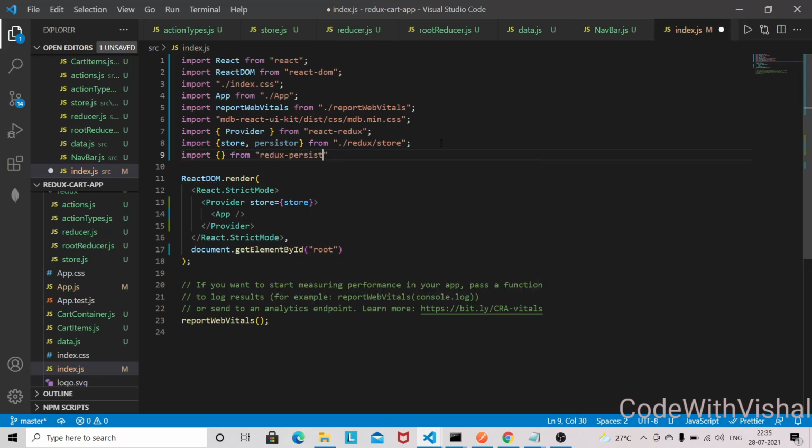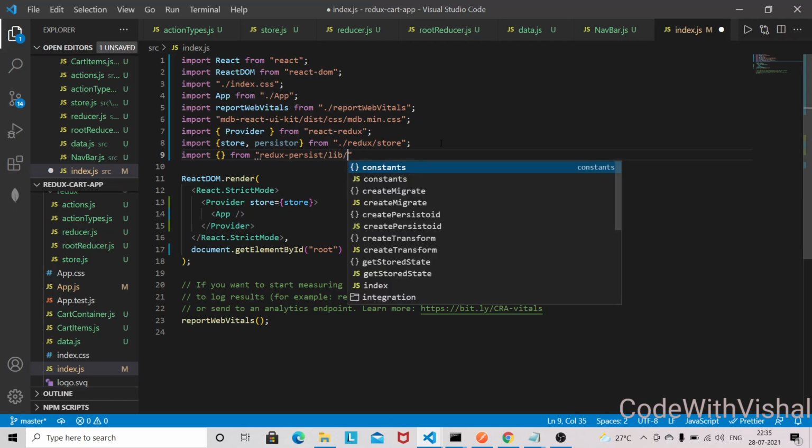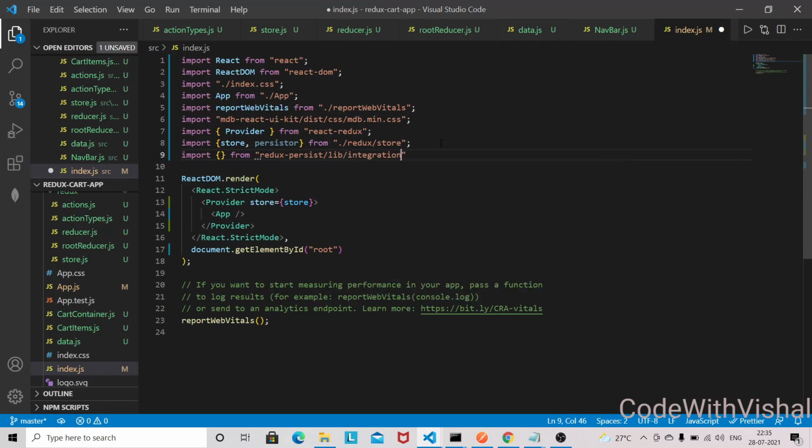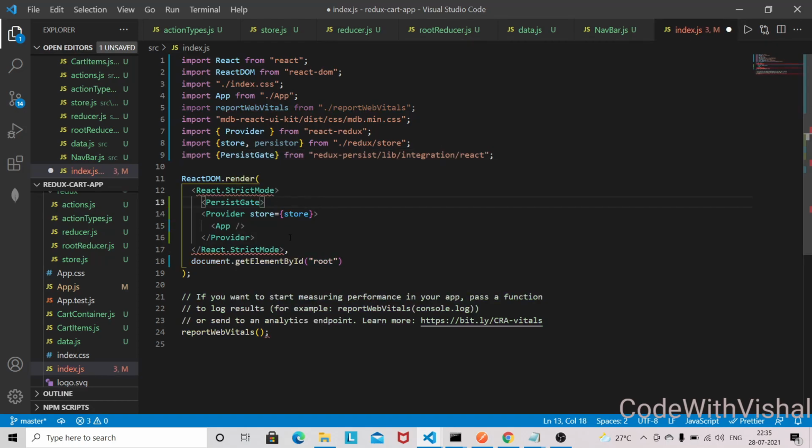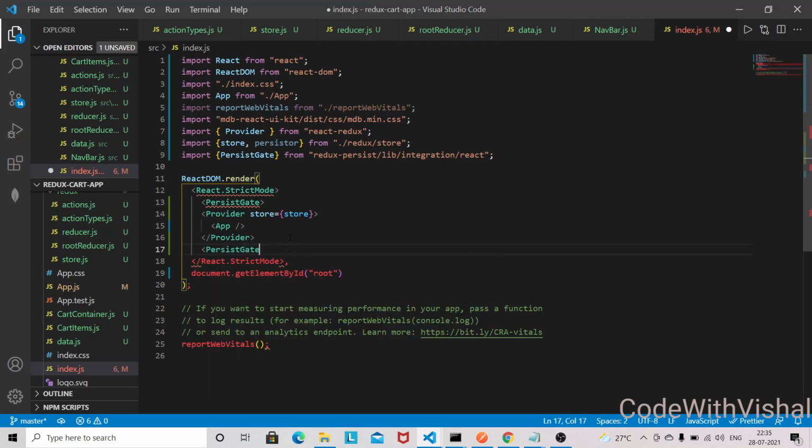So this time the path will be like lib, then integration, then react. Okay, and from this we need a persist gate here. This persist gate we need to wrap this way. Okay, and you have to pass this persister here. So persister, and this persister that we have brought from the store file.